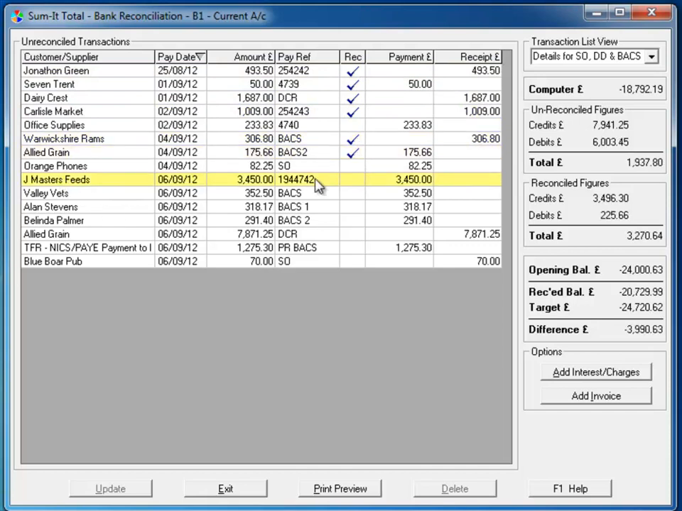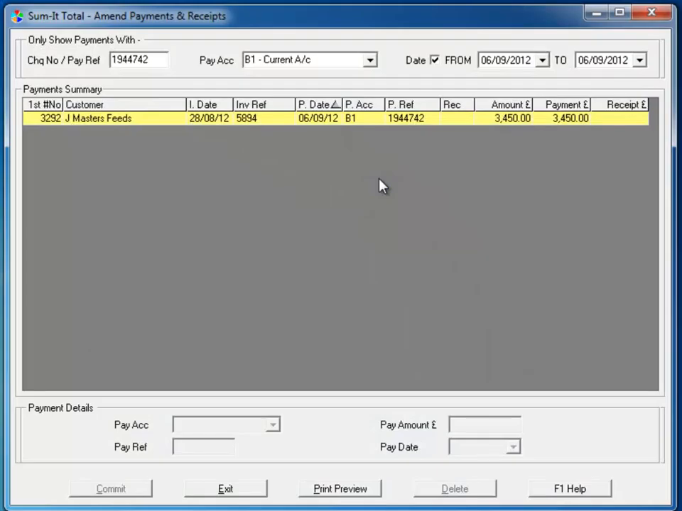Here is the payment for the feed bill. Errors can be corrected by simply double-clicking on a line to amend.